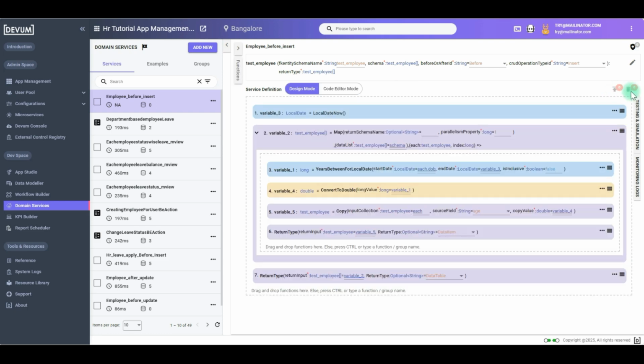Here, the publish and discard options are available throughout the application and remain accessible no matter which mode you're working in. Next, we have the health check option.